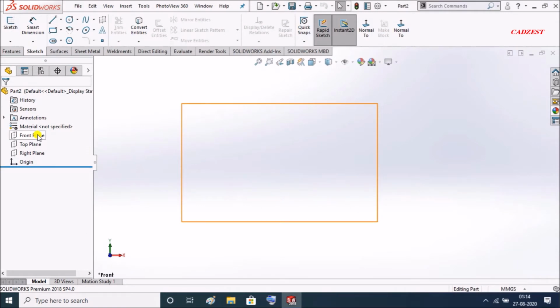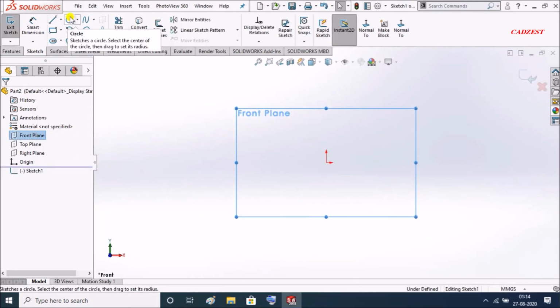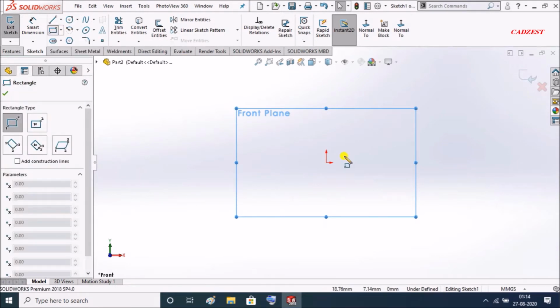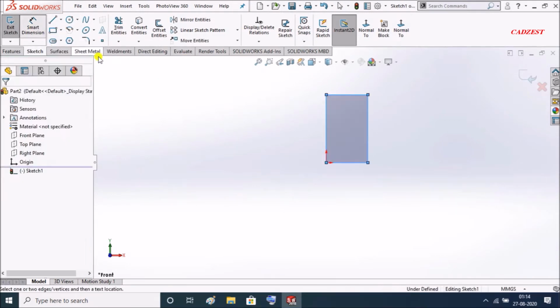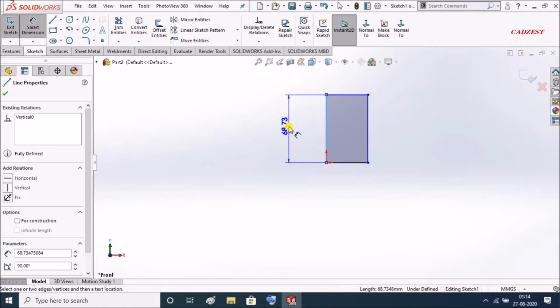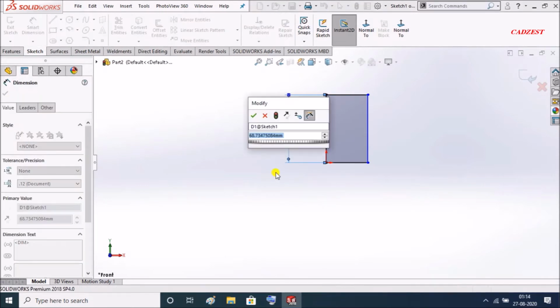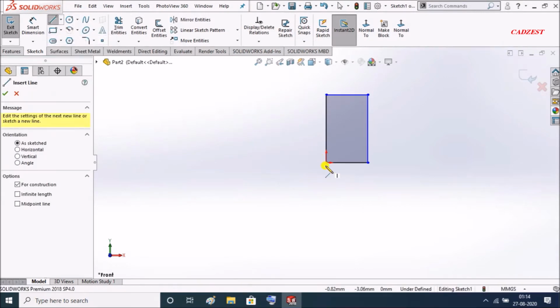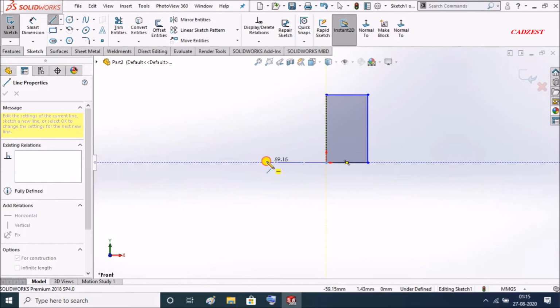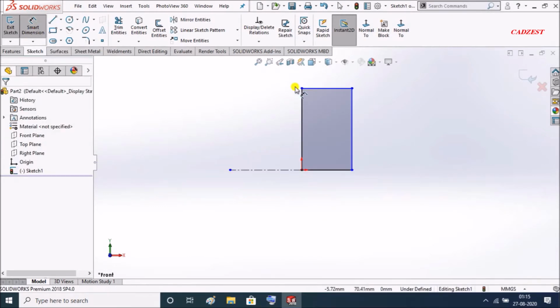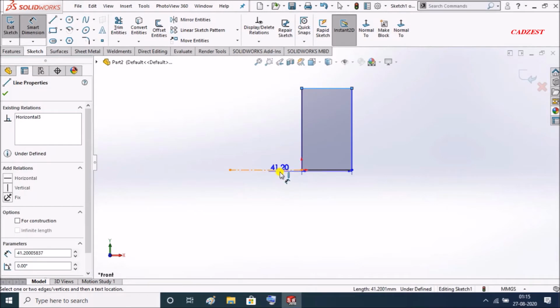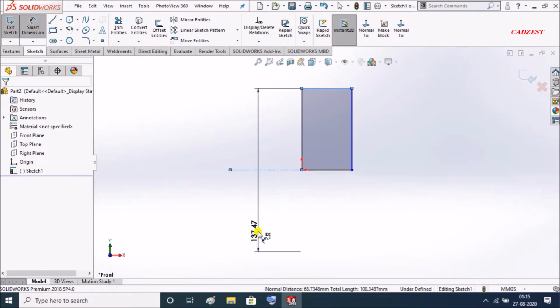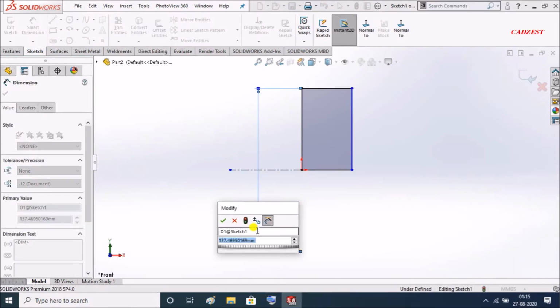Just click on the front plane, sketch, take corner rectangle, keep dimension. I'll create a center line in the horizontal direction. Use smart dimension, click on this line and come to the bottom. This way you will be applying the diameter dimension.